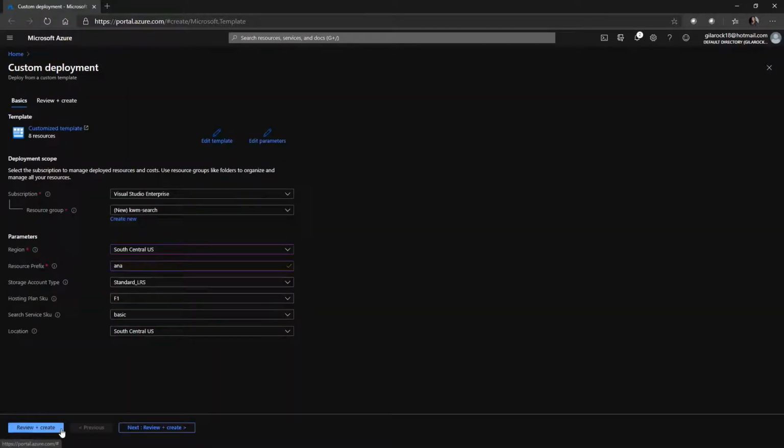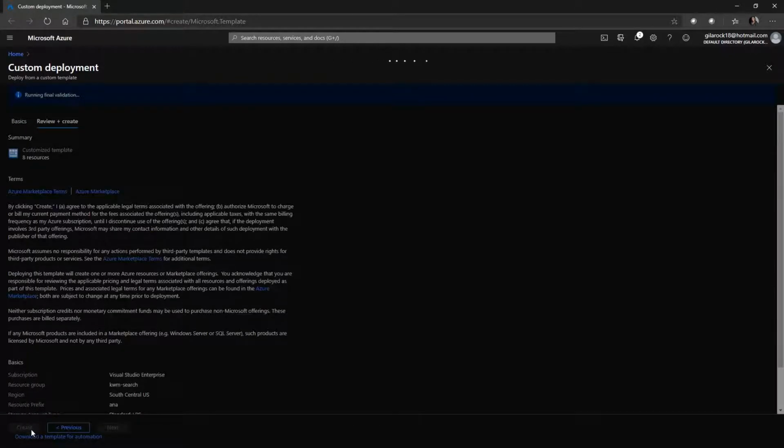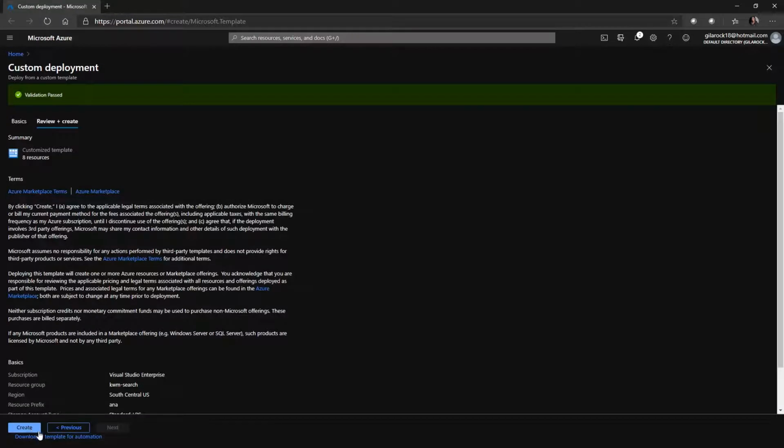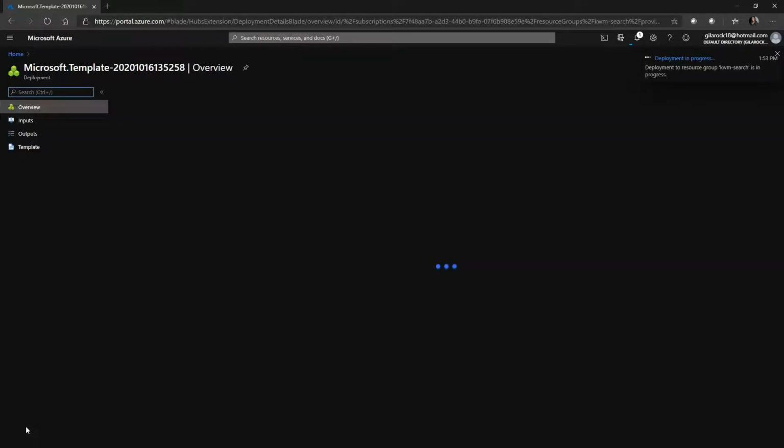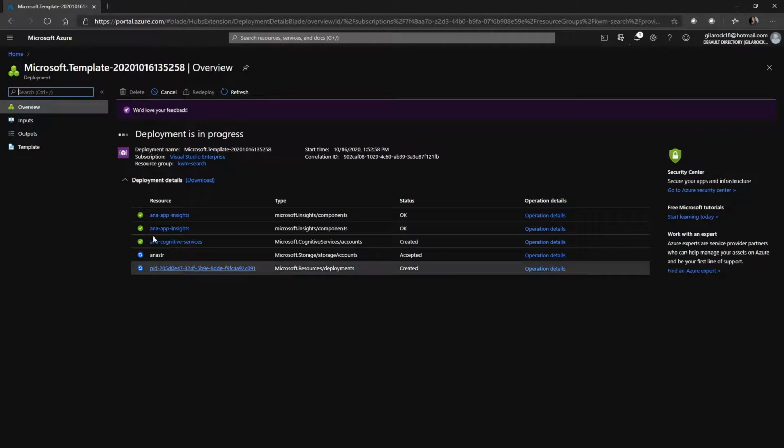So I'm going to discard the changes, and now I can go to review and create. In this tab, it's going to validate that all the configuration is correct. Once the validation passed and we agree the terms and conditions that this is going to incur with a cost in our subscription, then I can go to create it. This is going to redirect me to the deployment blade where I can track the progress of the deployment of each one of the resources. But for now, I'm going to stop the recording and start again when it's finished.